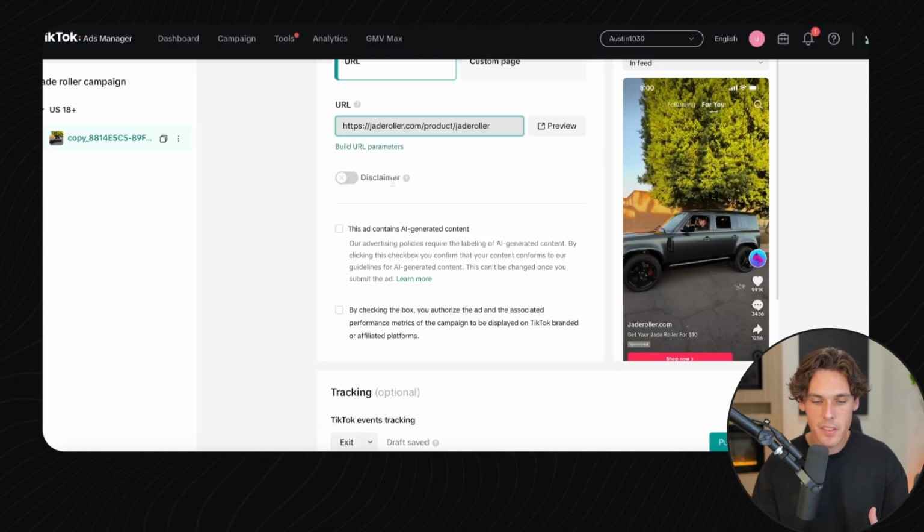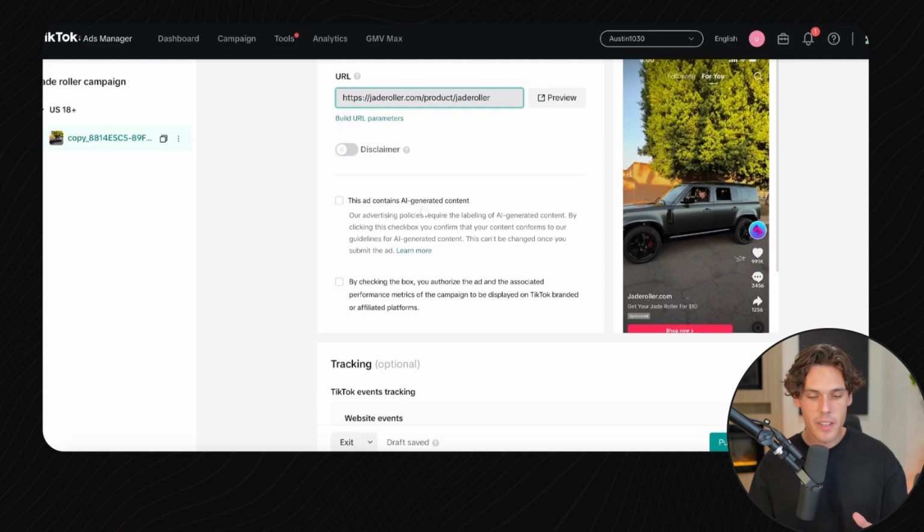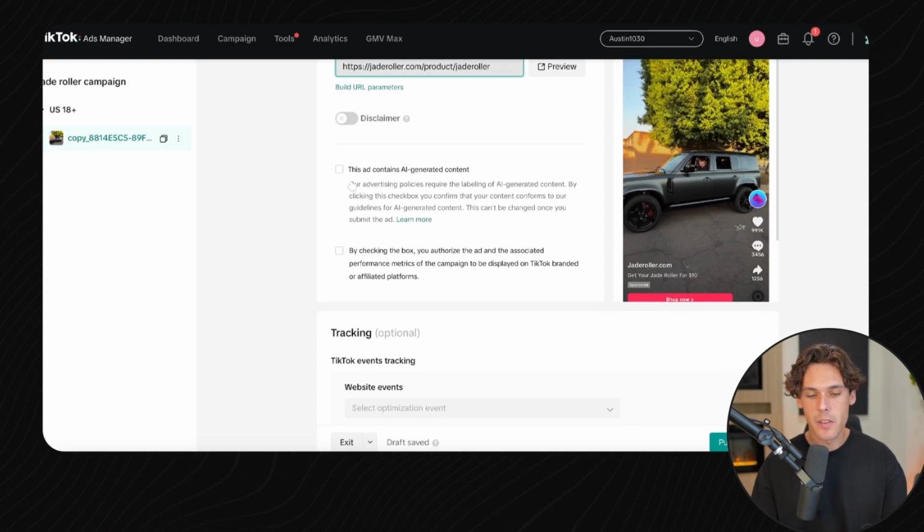Now scrolling down below this, you can have a disclaimer on here if you want to protect someone from something. And then also you can check off if it has AI generated content in it, which you can do if you do have AI generated content. And then below that, checking this box, you authorize this ad to be associated with performance metrics on the campaign and to also be displayed on TikTok branded or affiliate platforms. I don't like to check this. I don't want TikTok talking about my ad and how well it's doing. I'd rather just keep that private.